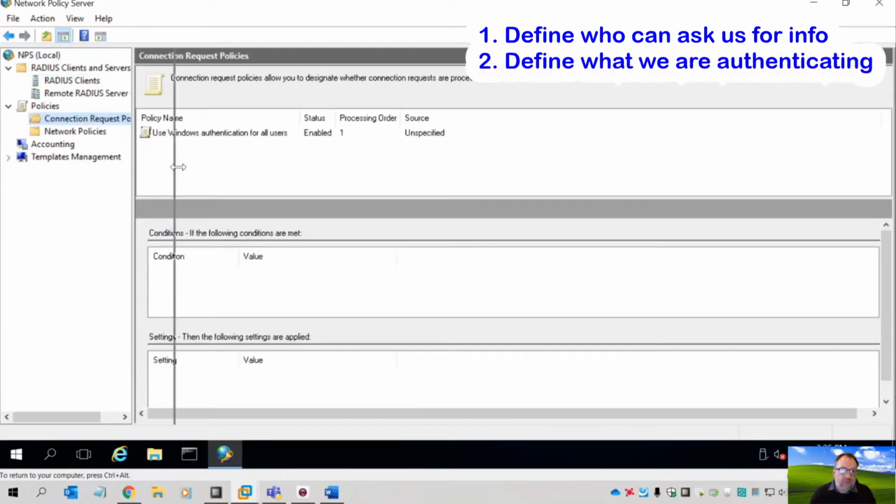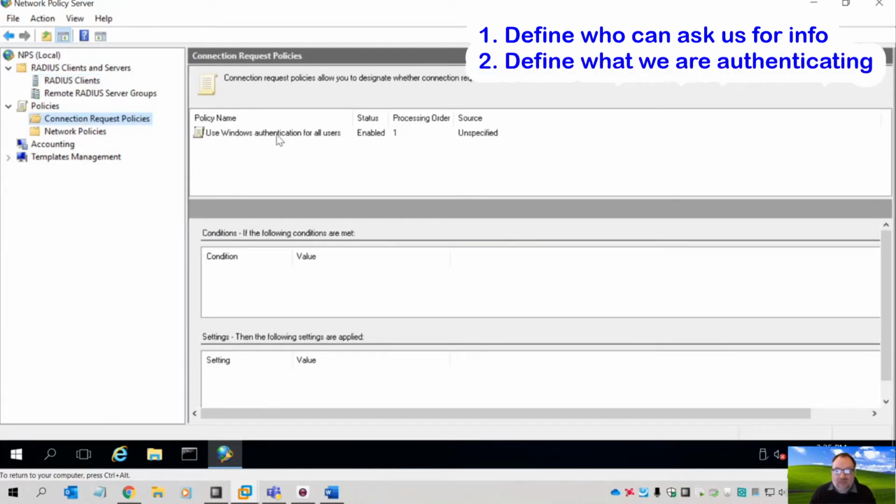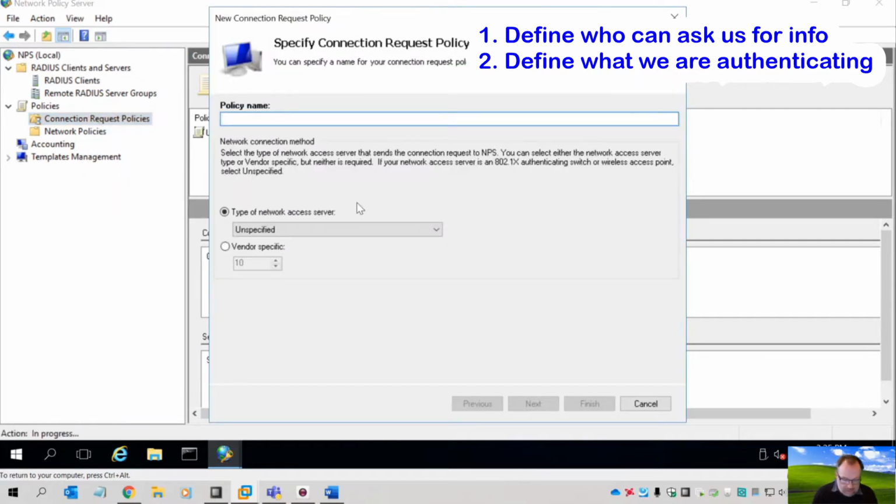So we go into here, connection profiles. There's always a default one, so we have to create a new one. We right click and go new, and we'll call it Cisco Profile 1. That's a good name.